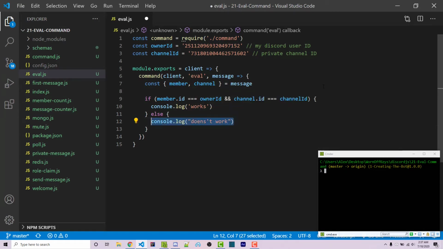Now I'm not even going to let the user know that they don't have access to this command because I don't want the user to know that this command even exists. And so I'm not going to say, hey, wrong channel, incorrect user ID. They shouldn't know that this command exists. And so you might even want to rename this as something else. So I'm going to save this.